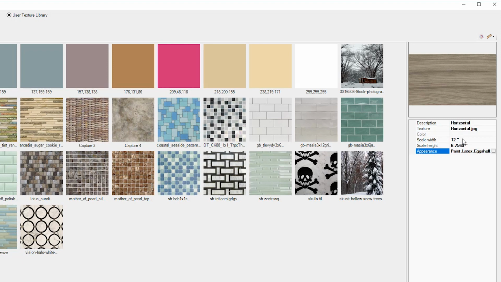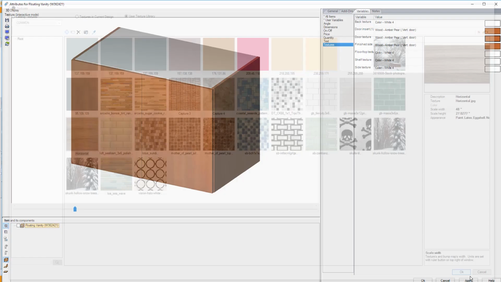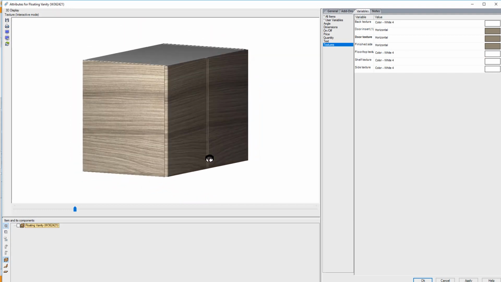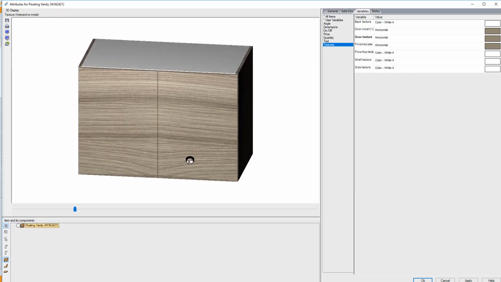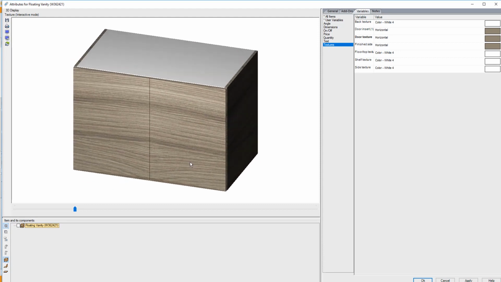Now, I don't want this to be 12 inches. This doesn't represent 12 inches. This is going to represent a very large piece. We're going to make this 48 inches in size. This is the scaling that you need to do based on the material that you've imported. I'm going to go ahead and click OK. It'll simply add this now to my library, and you'll see that the doors and the end panels now have applied that textured melamine that I imported.